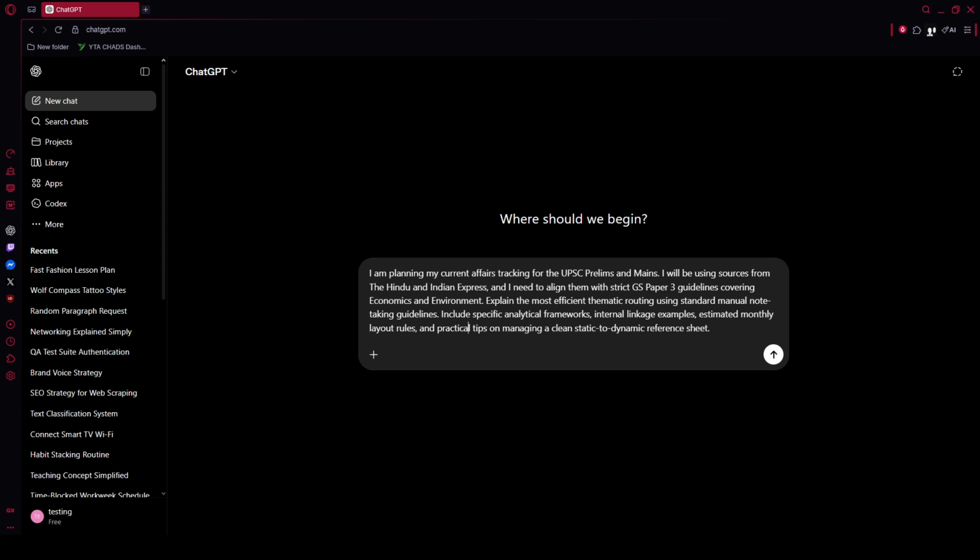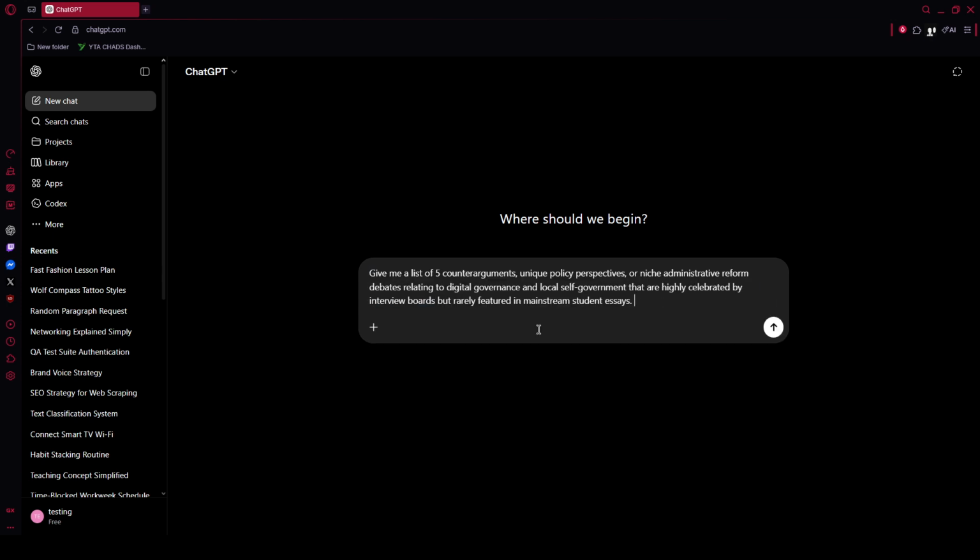Then, uncover hidden conceptual traps. Instead of rote memorization, train yourself against the examiner's style. Try, act as an insider UPSC prelims question designer. Give me 5 statement-based conceptual traps, niche phrasing patterns, or elimination dilemmas on economic terms and environmental maps that rarely appear in mainstream mocks. For each, explain why it's unique and how to handle it. Use these to refine your elimination logic and reduce avoidable negatives.